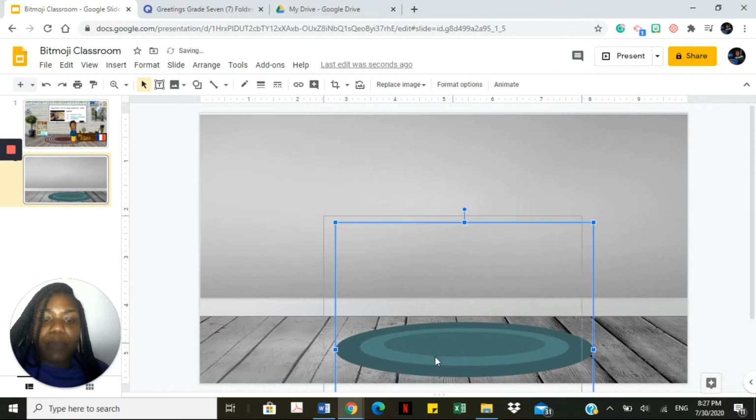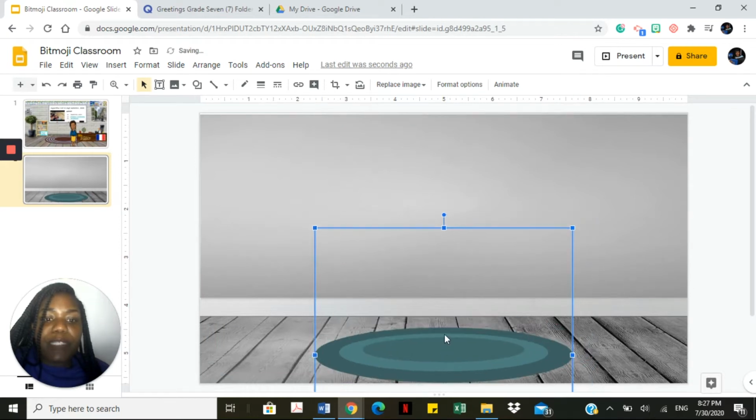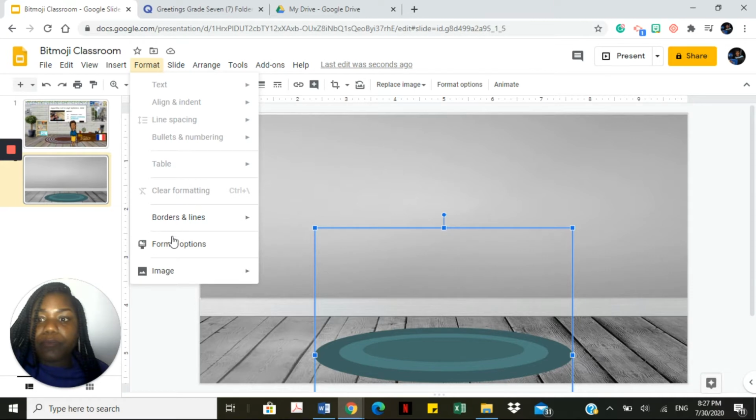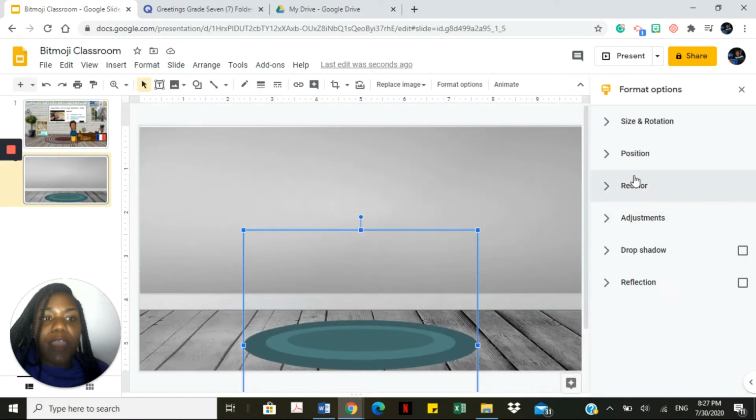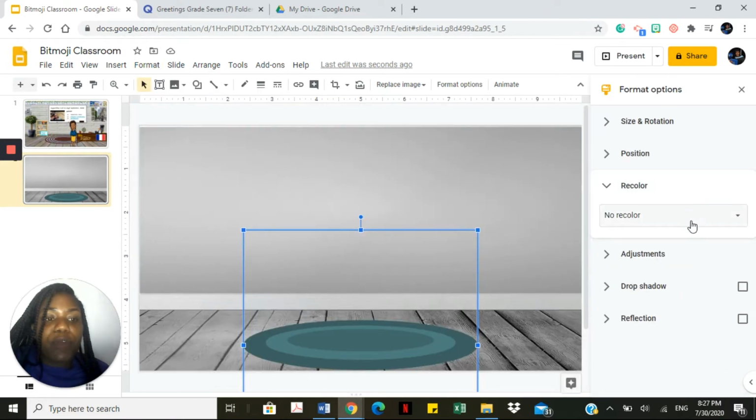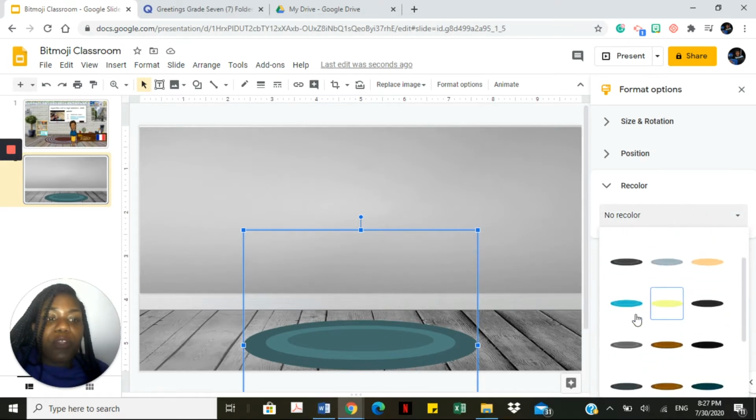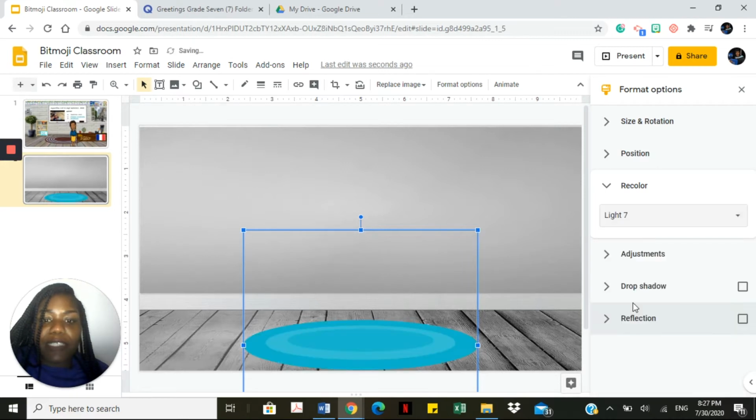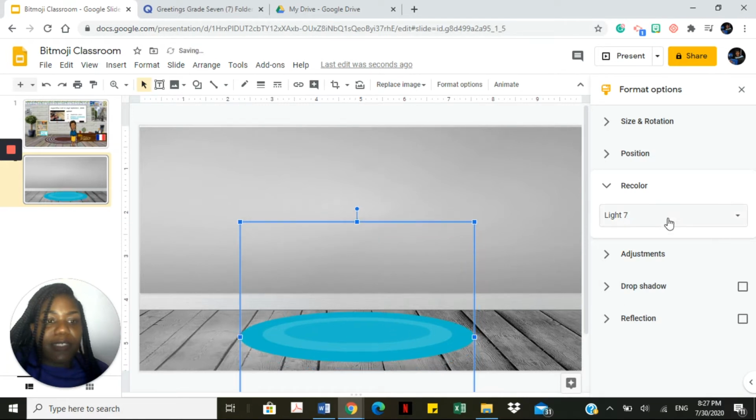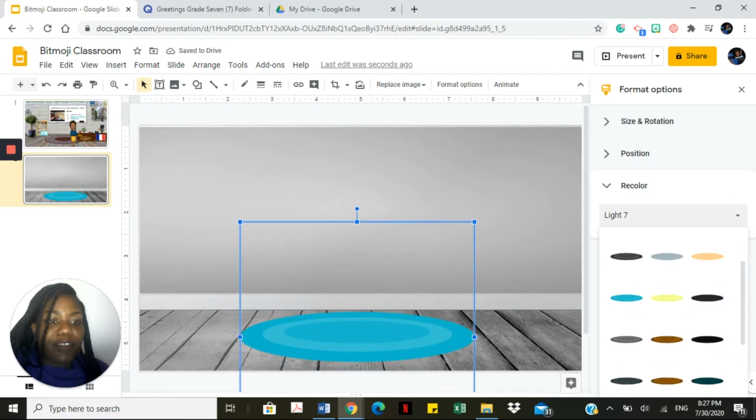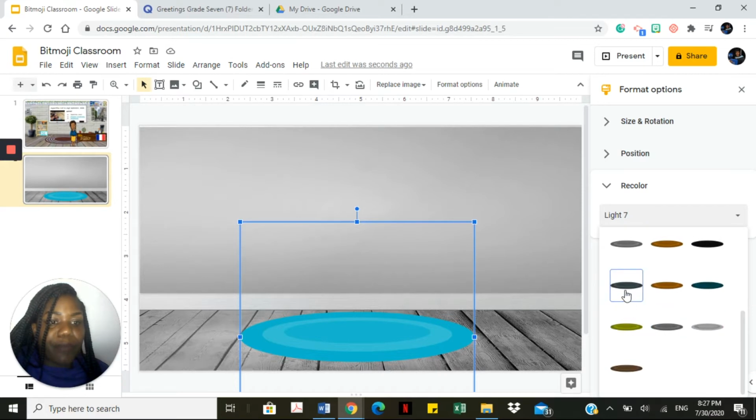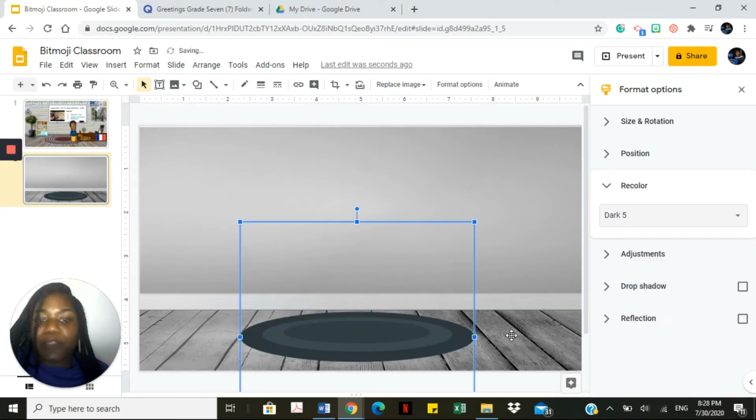Okay, so you can place it where you want it. Let's say if you didn't like this color and you wanted to change the color of the rug, you can go to format, make sure the image is selected, format options, and you can select recolor. So of course they have no recolor for this rug, so you can choose to give it no recolor, or these are the colors that they have available. So let's say I wanted to change it to this light teal. Maybe not light teal. Let's try another color. Okay, this gray is beautiful.